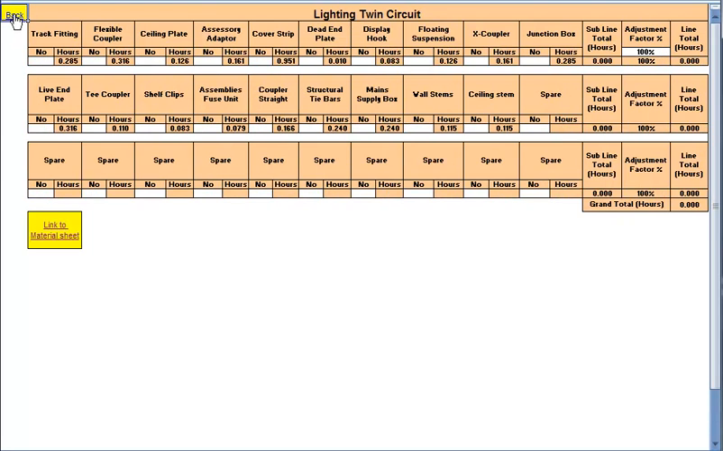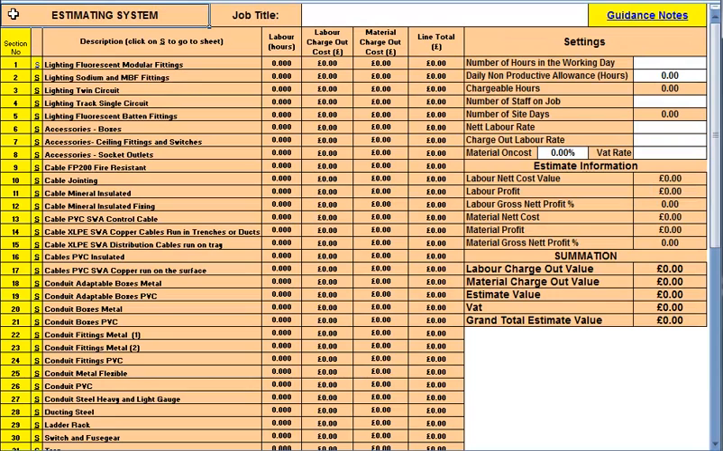Now what you'd have to do is to pick the subject headings that you want to work with and set your material costs up. Now once you've done that, the actual production of the estimate is very easy and quick. So we'll give it a job title. We'll call it new office block.